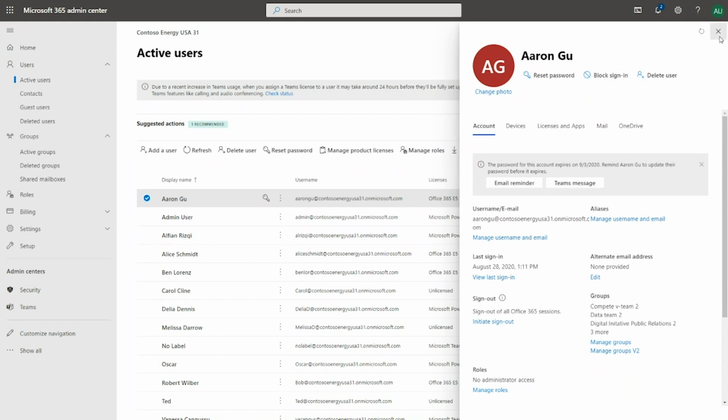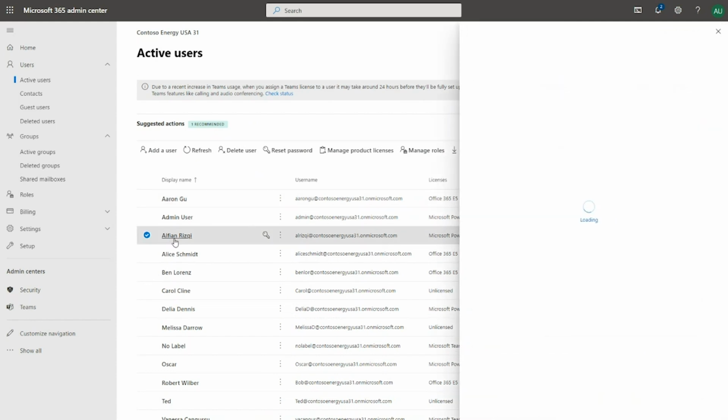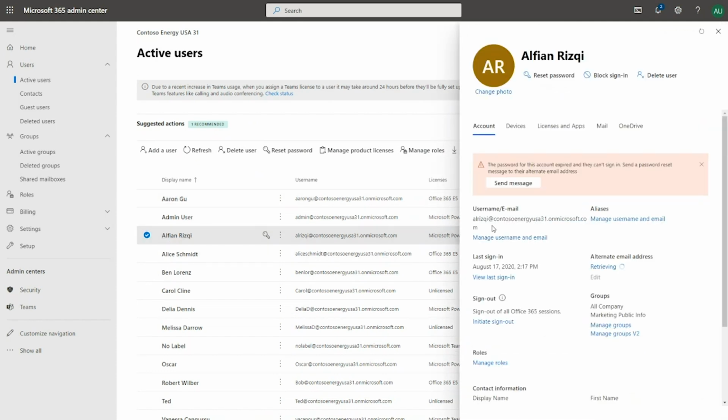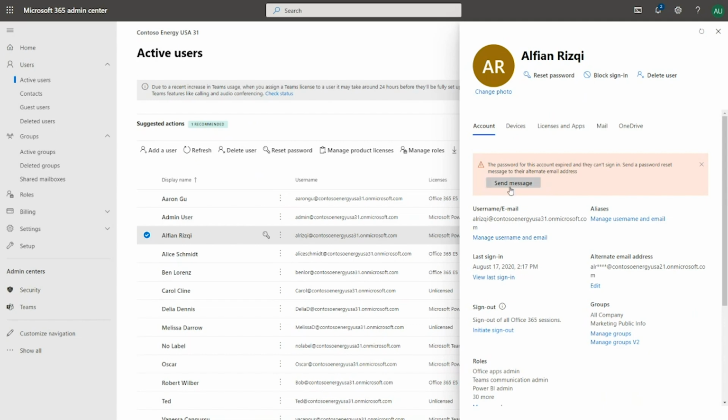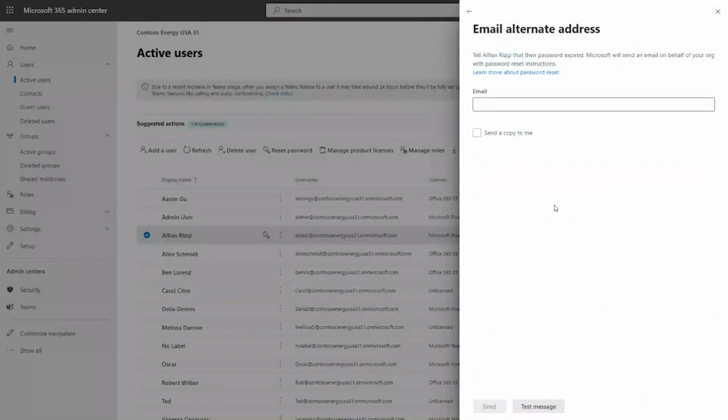And I also wanted to show that Alfion here already has his password expired, which means that trying to send him a Teams message or sending him an email message to his Alrizki email here isn't really going to be useful because he's not going to be able to log into them. But if you know an alternate email address for Alfion, I can still enter that here and I can send him a message. If I'm concerned about what that message may look like and what we're including as text in that message, you can always send a test message, which gets sent to your admin account.